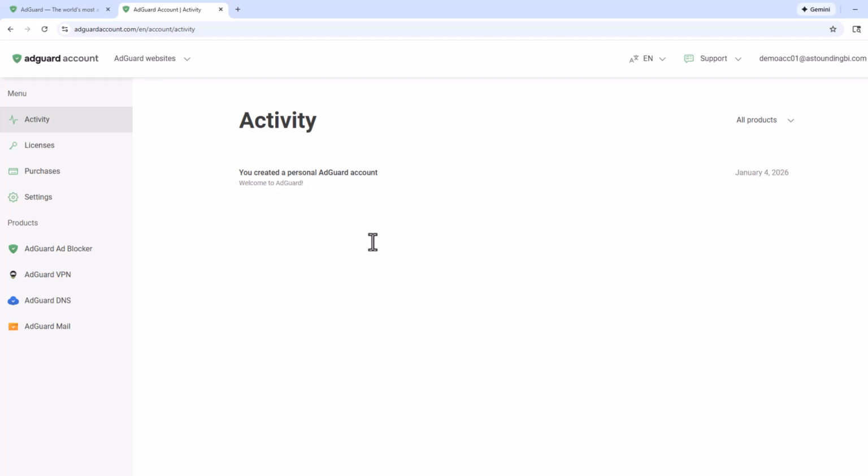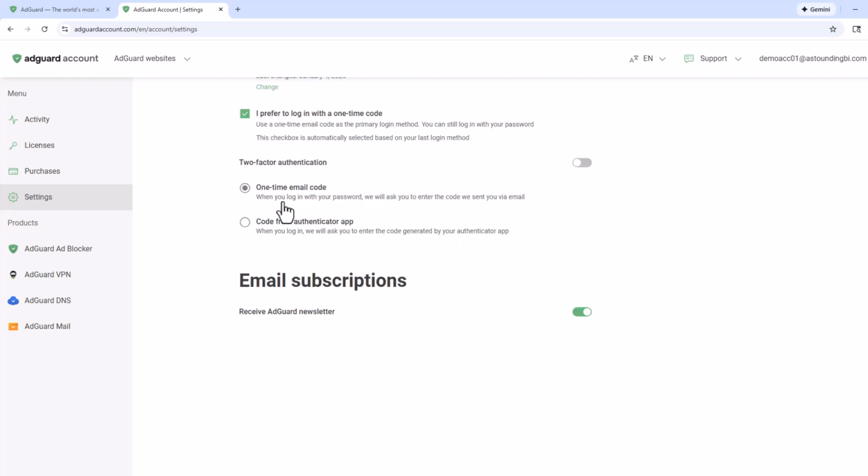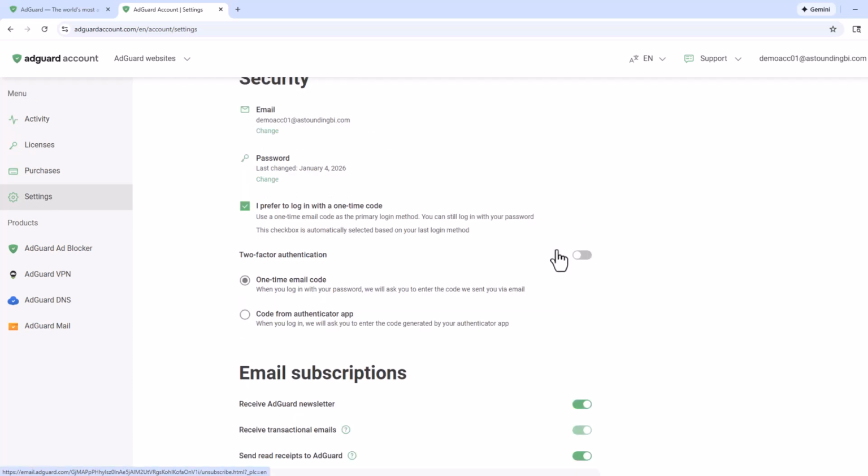AdGuard landing page shows activities related to your account. Click on Settings to view the options related to your account. Here, you can enable two-factor authentication for better security. We will be creating a separate video on how to enable two-factor authentication. If you need help, you can watch that video for guidance.